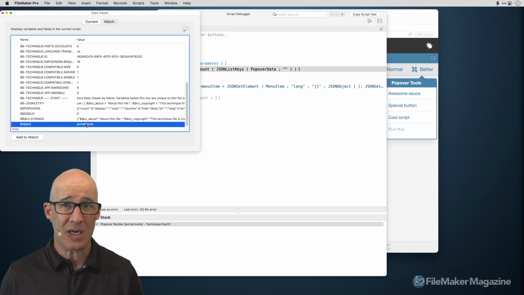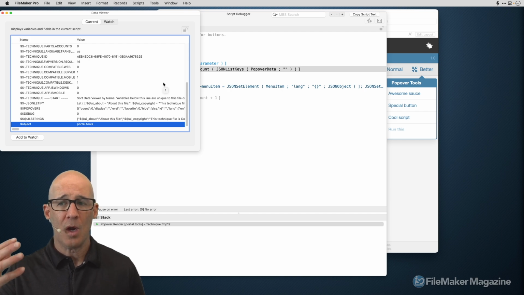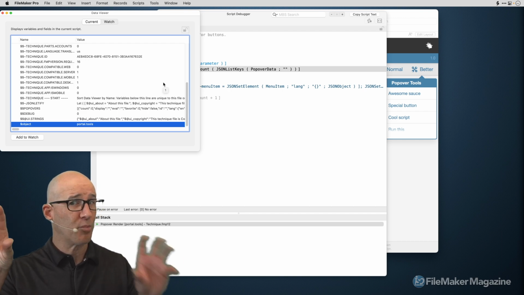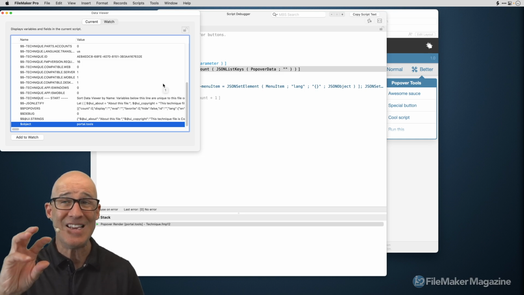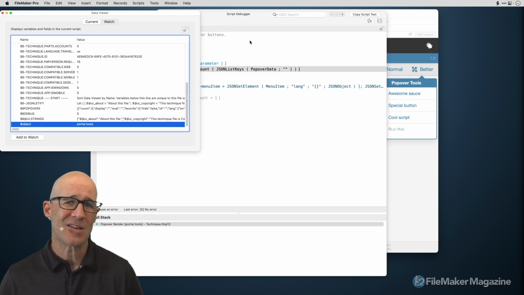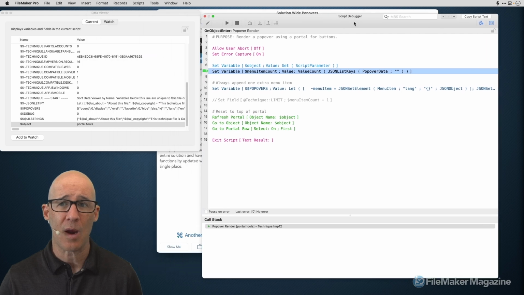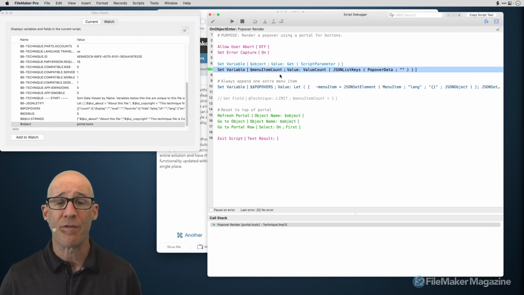Actually, it really doesn't need to be done. You could take this off because when you're going from one portal to a completely different portal, FileMaker has to draw that portal anyway. But sometimes you have things inside the portal where it's a pretty good idea to go ahead and render that, or refresh it.